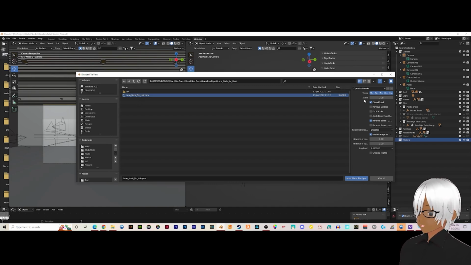So once you have it selected, you want to go over here and make sure the scale, the scale doesn't really matter, but I usually just put it at 0.08. That's kind of close to actual scale. Make sure you select fix IK links.